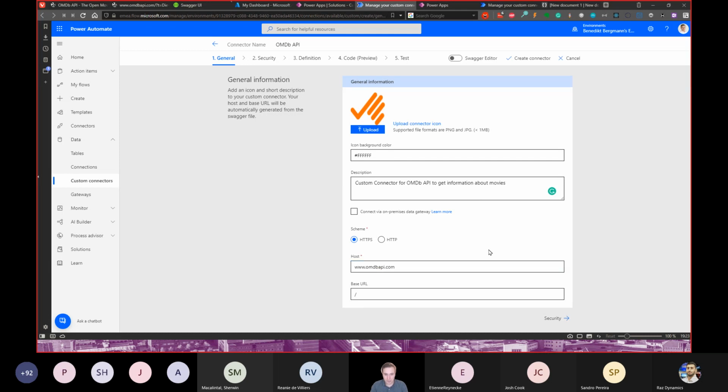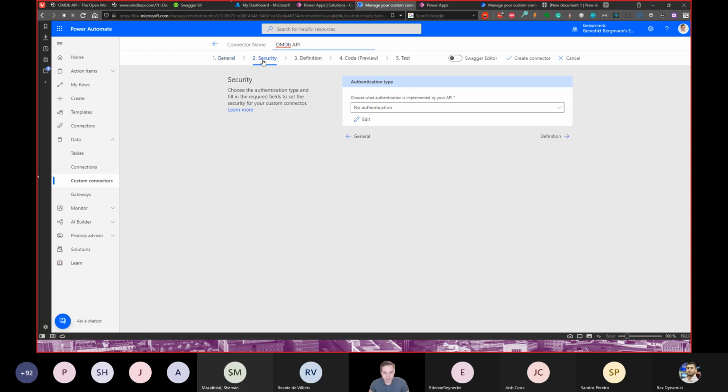So that's for the general information. Let's go to security. In our case, as you have seen, we have an API key. So we want to present this.